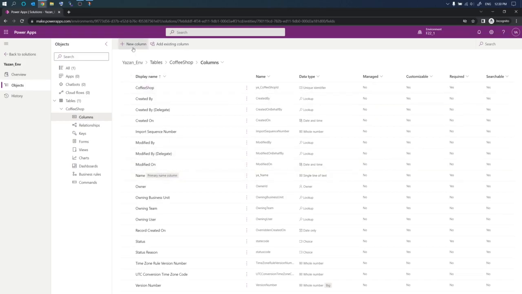Now I want to create more columns. For this table, we will create a column to hold the address of the coffee shop, a column to store the phone number, a column to store the seating capacity, a column to show if there's any outdoor seating, and then 2 additional columns, one for the landlord and one for the contacts. We already have the name created for us.